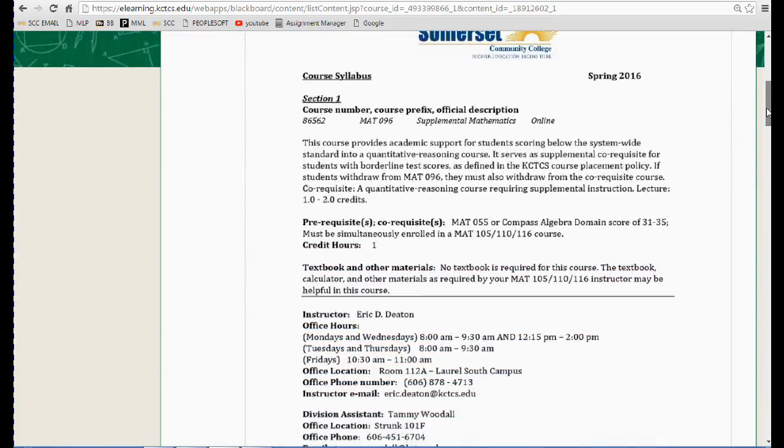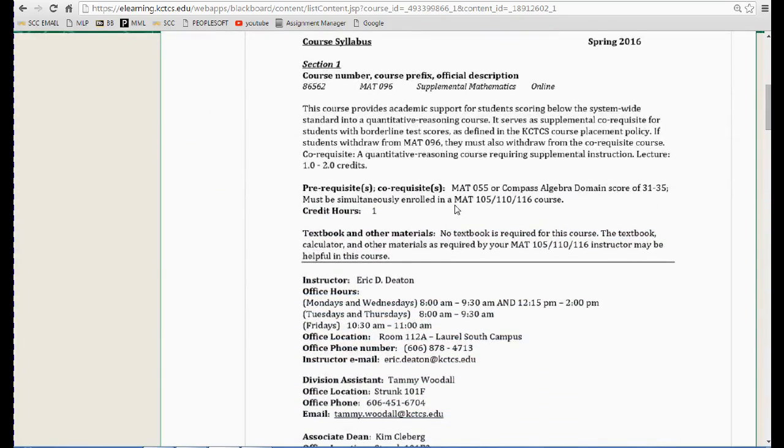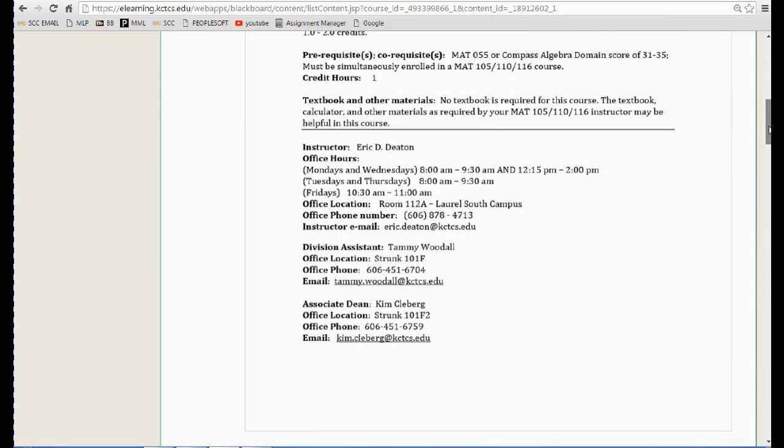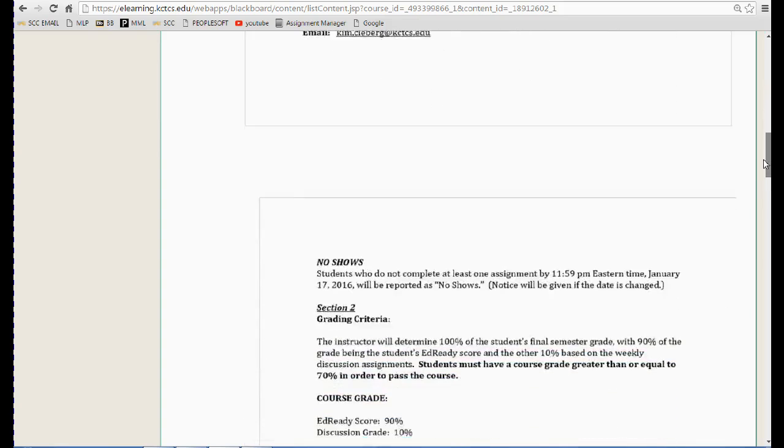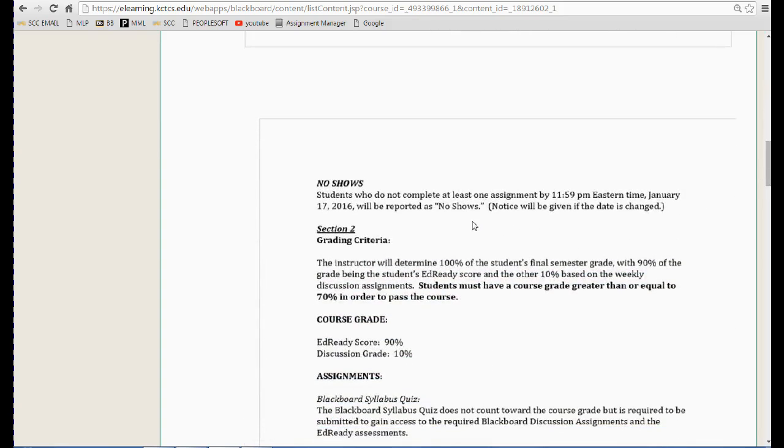Most of this you can read for yourself. One thing is, if you withdraw from 105, 110, or 116, you have to withdraw from this class, or if you withdraw from this class, you have to withdraw from your 105, 110, or 116 class. Keep that in mind. You have until January 17th to complete the syllabus quiz. If you finish that one by January 17th, you won't be reported as a no-show. If you are reported as a no-show, you may be dropped from the class.